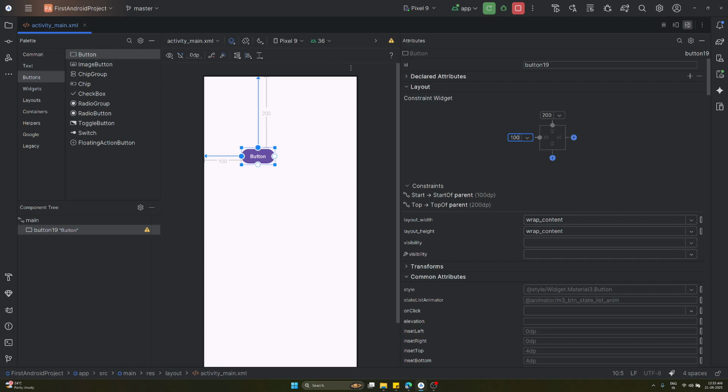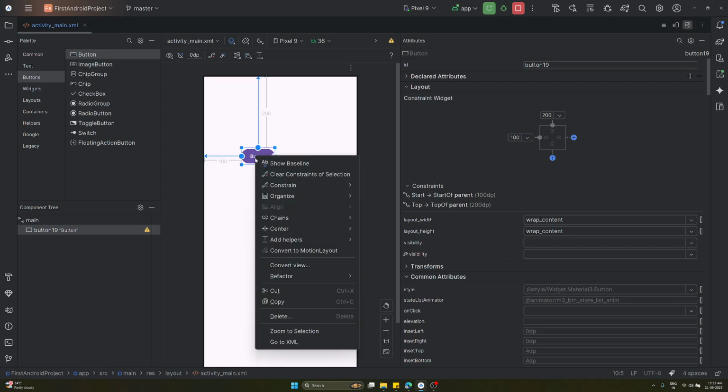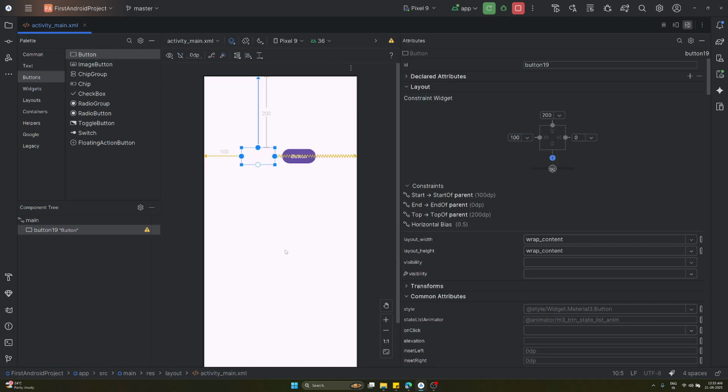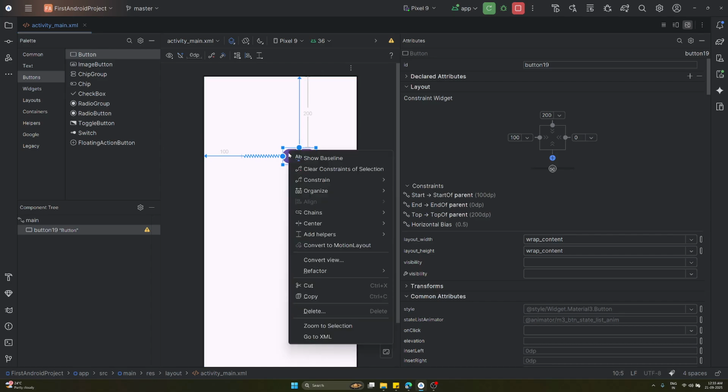Centering the button is also very easy. You can right click the button and pick center horizontally. So you can right click here and click center horizontally. Now this button has been centered horizontally. And if you want to make it center vertically, you can do the same.